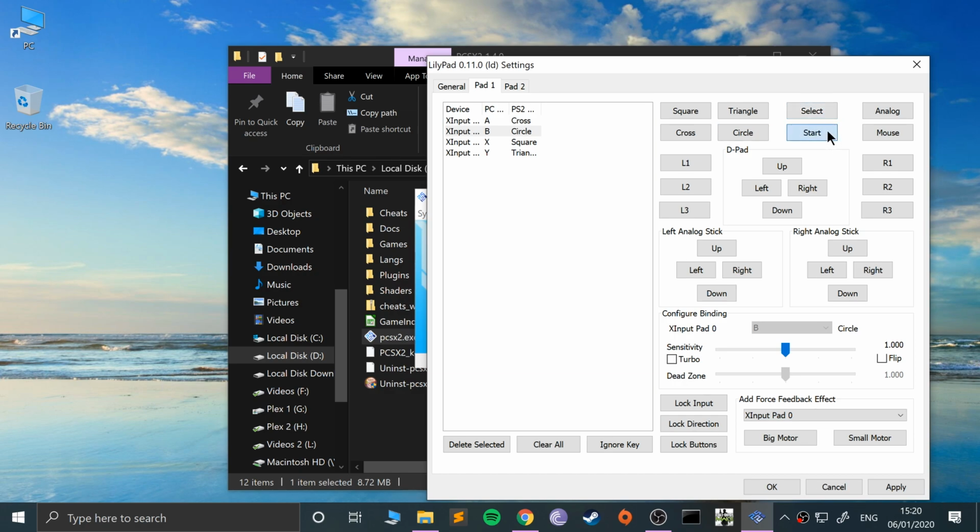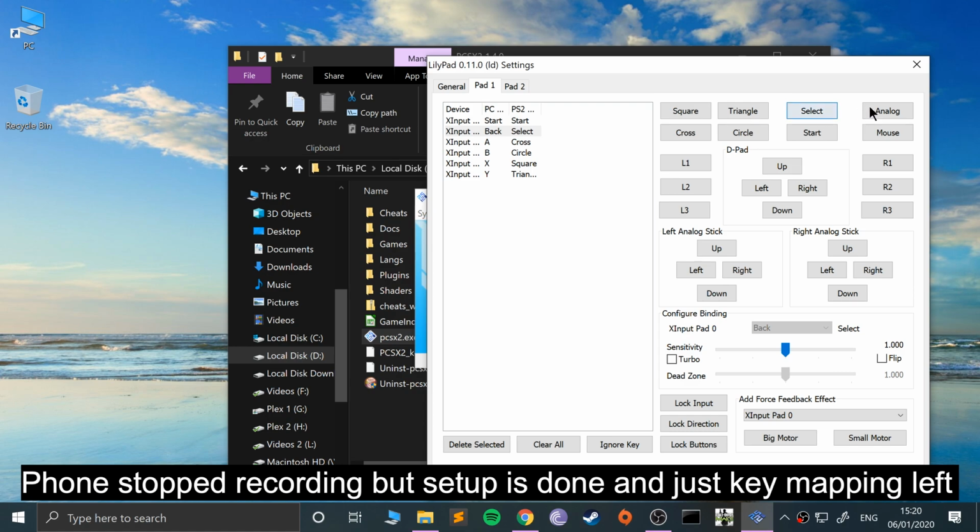So we'll put this as start, this one as select. Now the analog button I will put as this. That doesn't seem to let me detect that one. Is there another button that I can use for analog? Doesn't seem to be an extra button. You shouldn't need that, but if you do, you can map it to something else if you really need to.